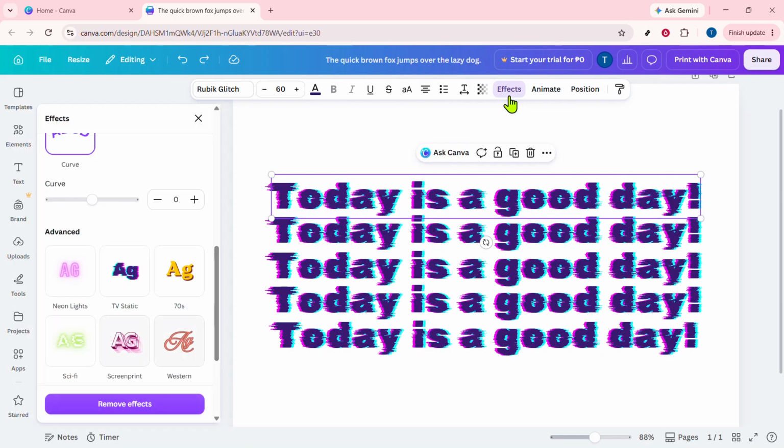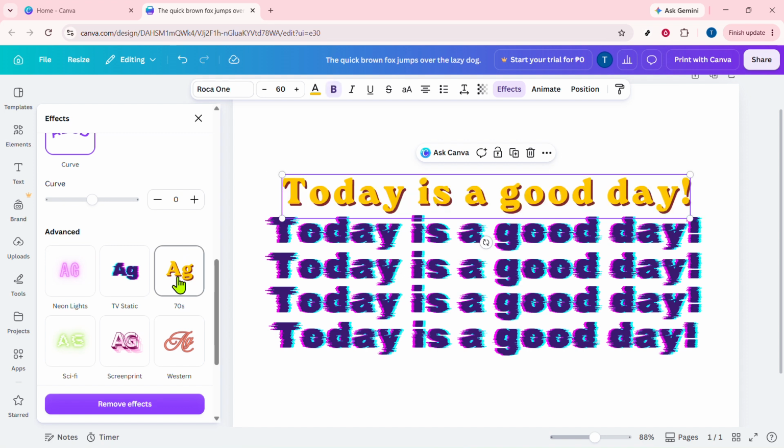From the Effects panel, go to Advanced. This section contains additional text style options that give you more creative control and access to Canva's more distinctive text treatments. If you do not immediately see it, just scroll through the available options carefully until you find Advanced. Staying in this area is important because the effect we want is located there, not in the basic text formatting tools.